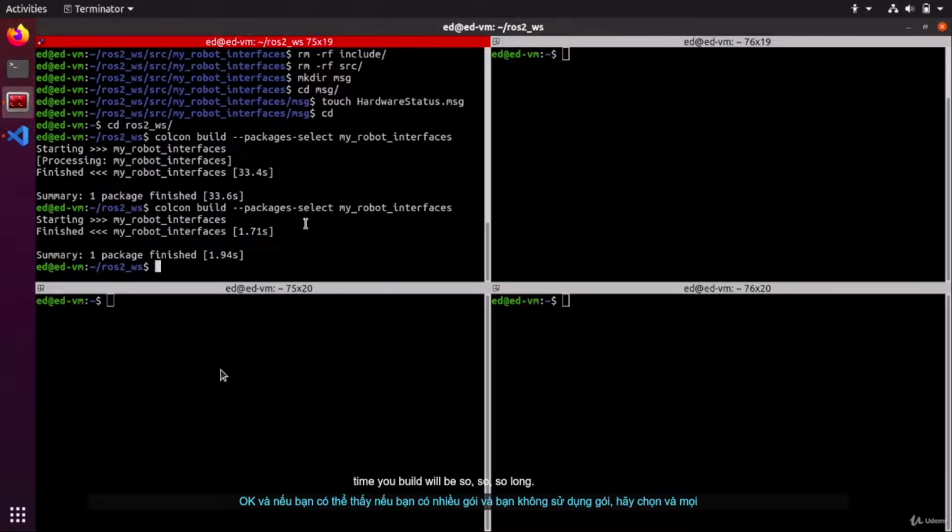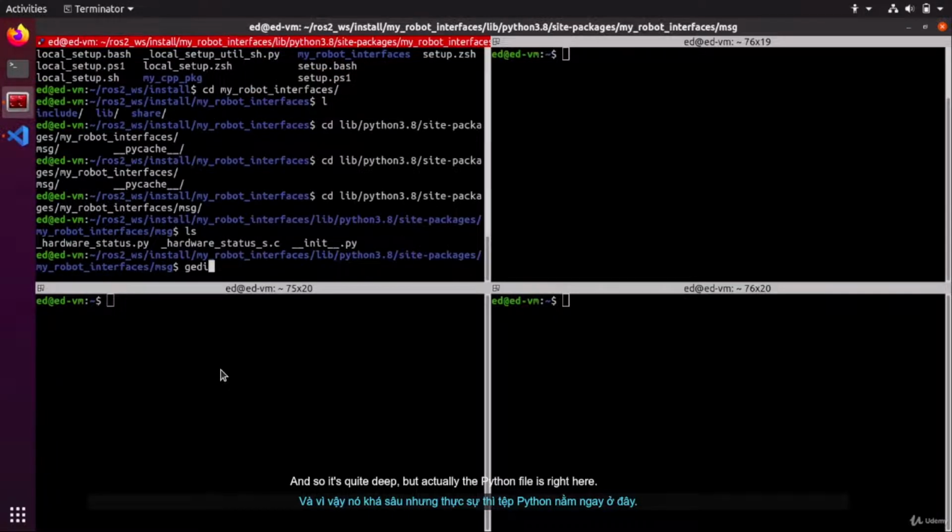So if you go to the install folder, you have here a folder for each of your package, and let's go in my_robot_interfaces. We have, so let's go in the lib folder, python3, site-packages, my_robot_interfaces, and msg. So it's quite deep, but actually the Python file is right here. Let's see what we got. HardwareStatus.py.